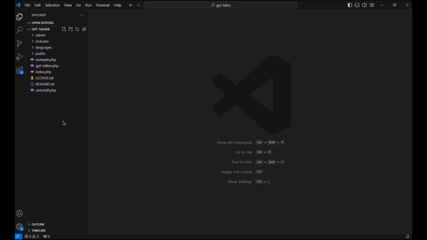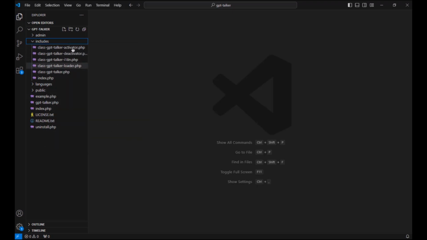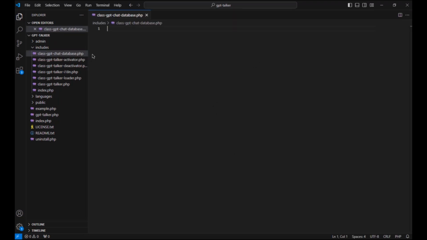This is going to be broken into multiple parts to make it easy, so it's not one long, like 30-minute video. All right, so in the includes, we're going to make a new file. Remember that all of our class plugin type power things are in here. And so we're going to make a new file in here, and let's follow the naming convention. Class GPT, let's call it chat. Let's just call it chat database. And that's good. All right, booyah, look at that.